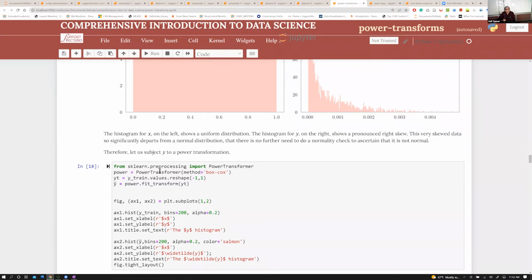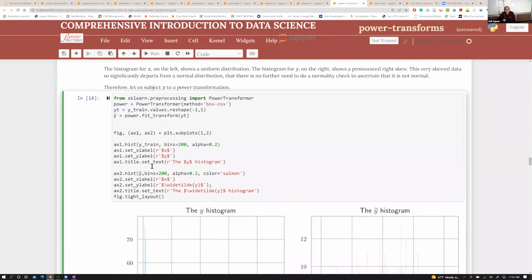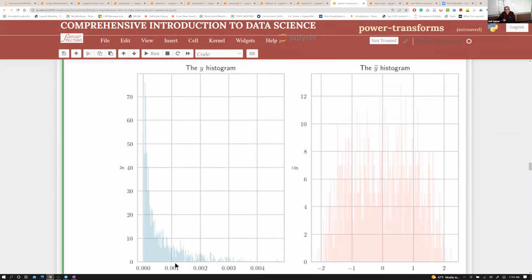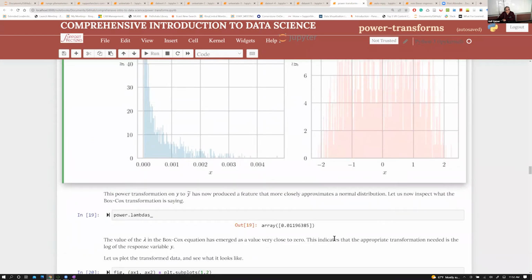What we will do is power transform the y here and see what it does. Look at the initial histogram of y and look at the power-transformed y. What do you say about the power-transformed y? Does it look more like a bell curve? Yes, it's closer to a normal distribution. It doesn't show this pronounced skew. So it is a method that you can use to tell what the right transformation is.